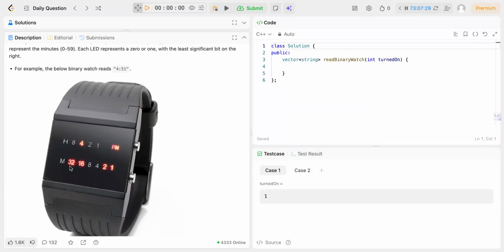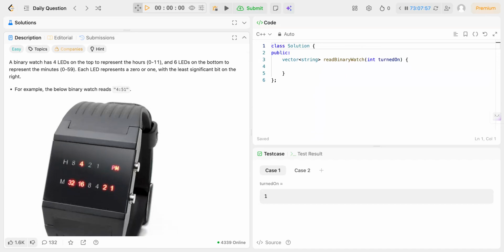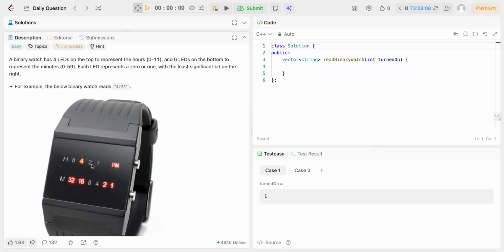Hours, PM, minutes. Okay, now I get it. You have to add the values of the minutes to get the total minutes. 32 plus 16 plus 2 plus 1, that's 48 plus 3, 51. Hours is 4. Okay.